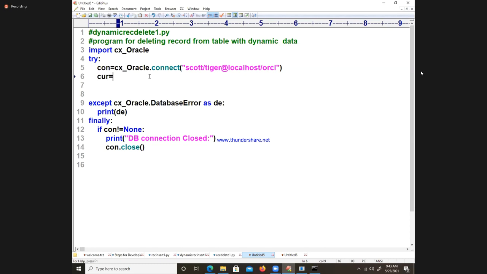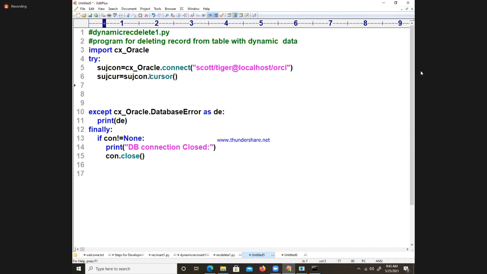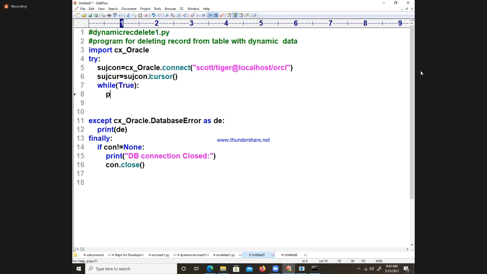Please concentrate. So cursor is equal to SUJ connection dot cursor. All of them are called local variables. I got the cursor. Now I am writing directly while true, because you are already habituated.